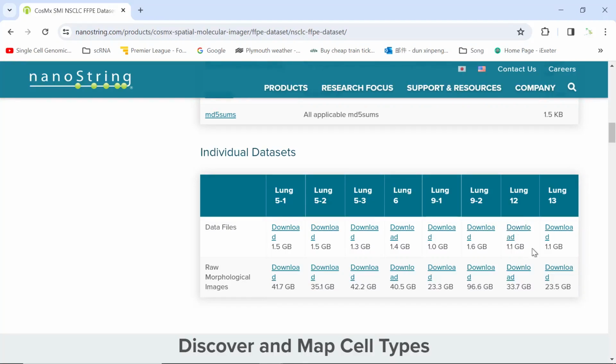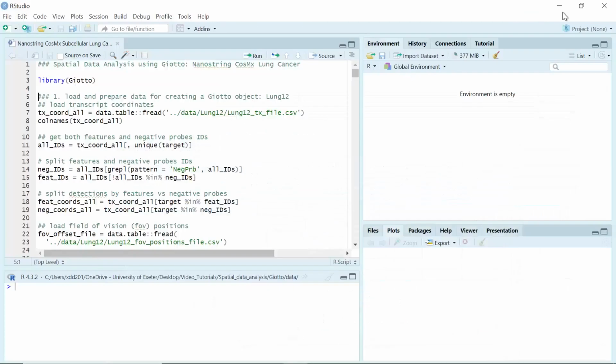I tested it on my computer. I can use this dataset to analyze the full images. So the online tutorial also used lung-12 as the demonstration dataset. So in the first step, we load the lung-12 dataset and prepare the data for creating a Giotto object.